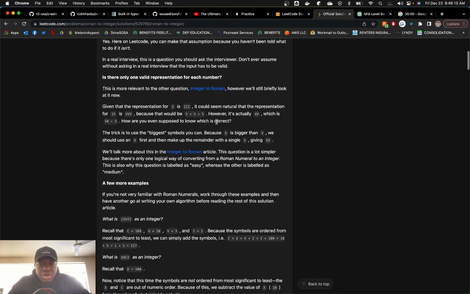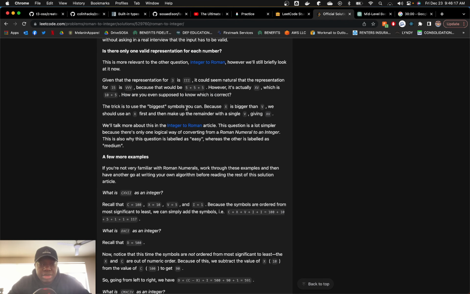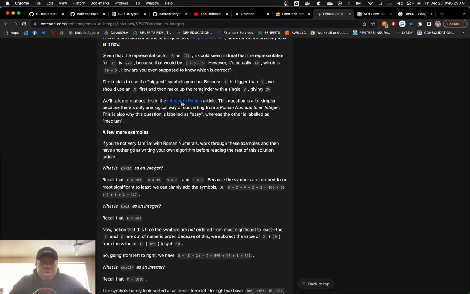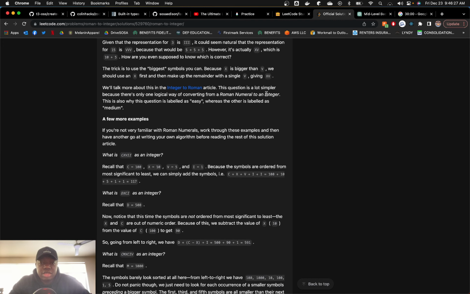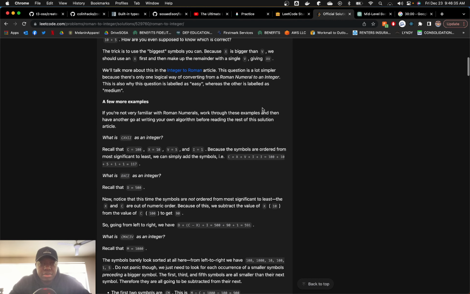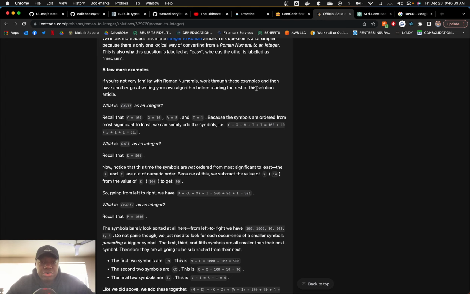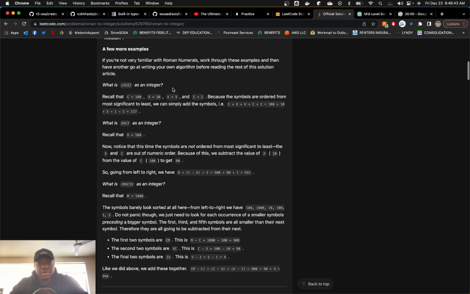How are you supposed to even know which is correct? The trick is to use the biggest symbols you can. Because X is bigger than V, we should use X first and then make up the remainder using a single V. We'll talk more about this in the integer to Roman article. This question is a lot simpler because there's only one logical way of converting from Roman numeral to integer. This is why the question is labeled easy, whereas the other is medium. A few more examples. If you're not familiar with Roman numerals, work through these examples and then have another go at writing your own algorithm before reading the rest of the solution article.